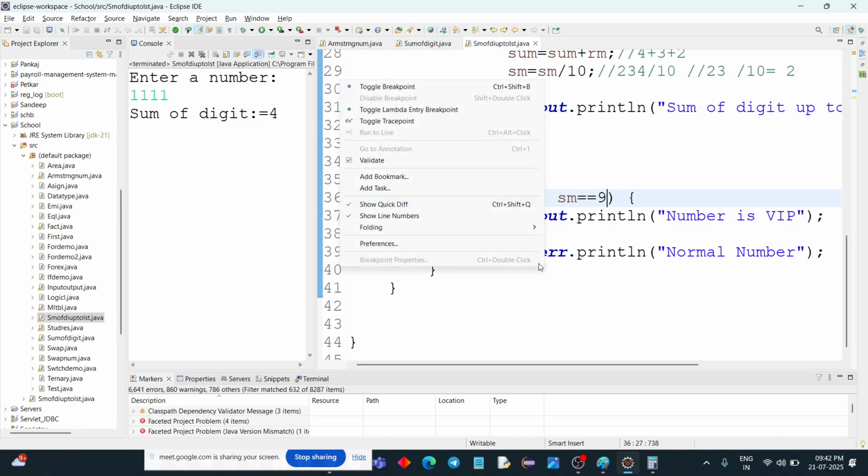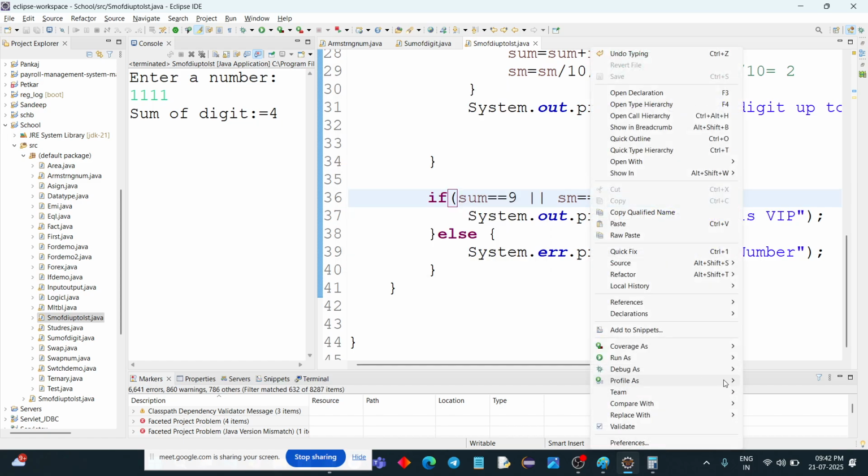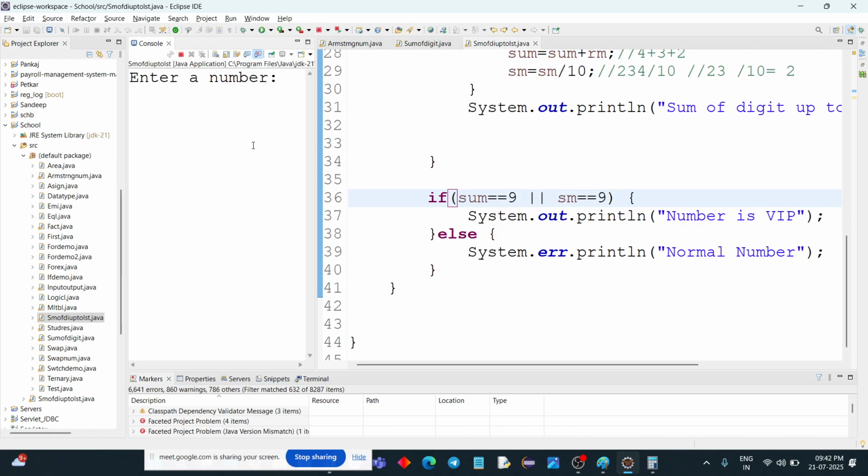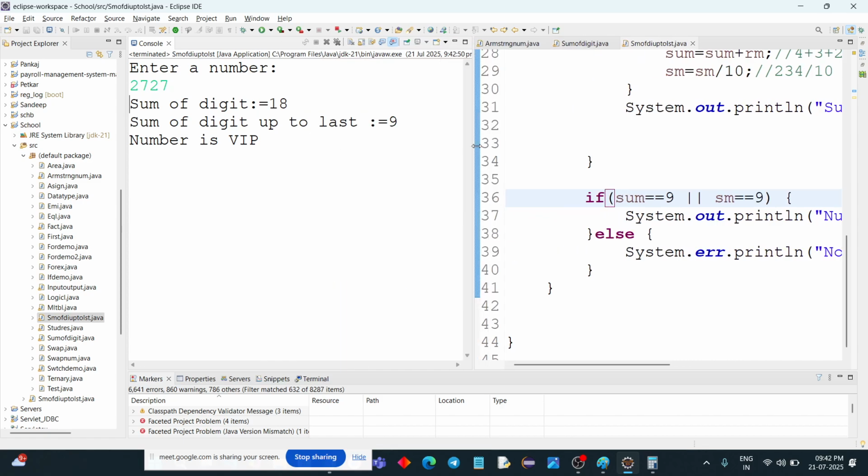Suppose I run this program. Sometimes we are entering a number like 1111. It is a single digit number itself, but still we need to check. Its sum means this sum. So it is a normal number. Otherwise we are getting a sum of digits, so that should not be happening. Suppose now we have 2727. Number is VIP. So, got it?